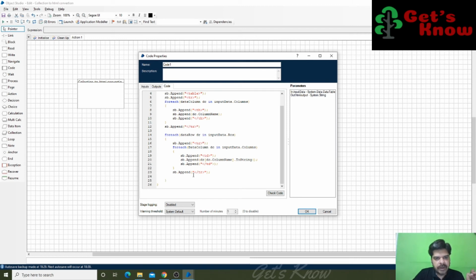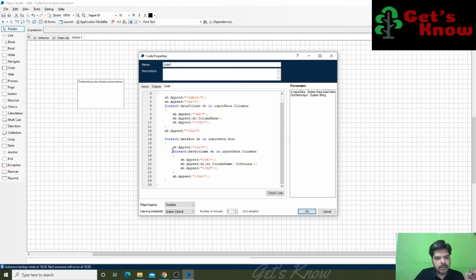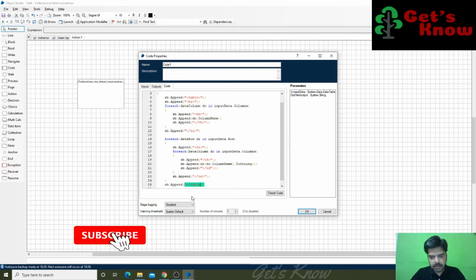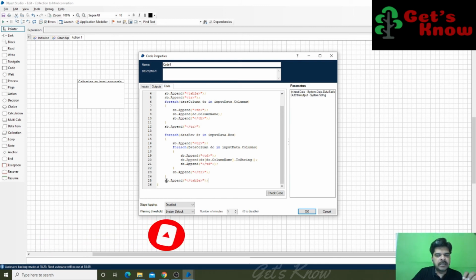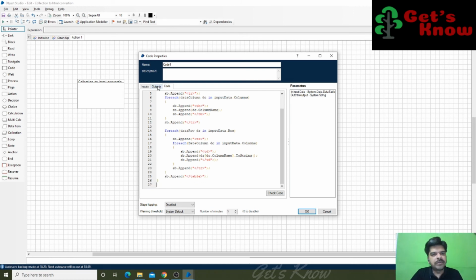So almost we have done, and then out of this, yes, this is the close brace for this for each. Here, append of, we have to close our table, right? So table, and close. So now this is SP, that is the string builder object having all the appended text value. So that value only we are going to use as an output.